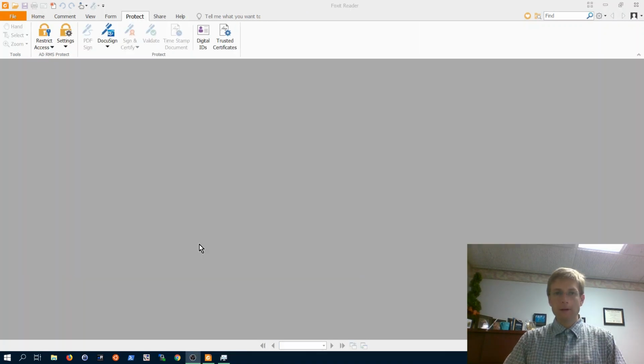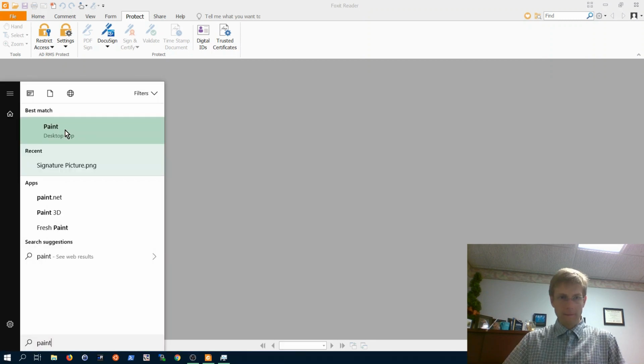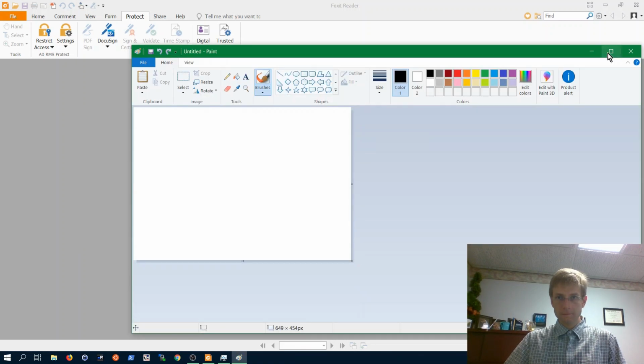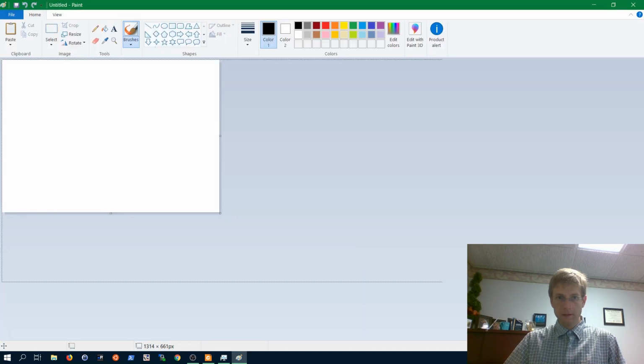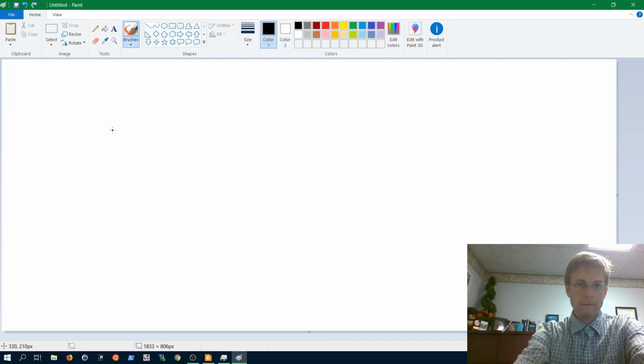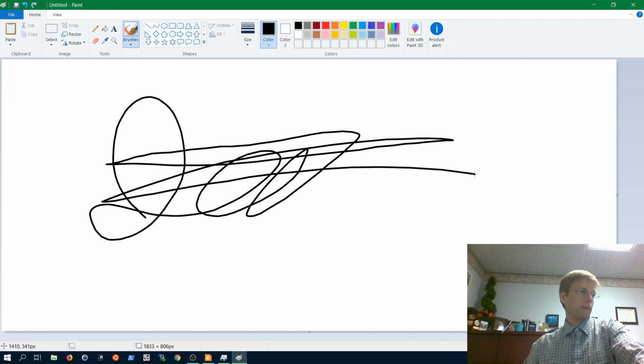Another option, if you have a touch screen, is to simply create your signature on your touch screen device. So we'll go ahead and use Paint. Open that up. And I'll enlarge the screen there. Expand that out. Choose a sensible brush size. And we will go ahead, and I'll just use my finger here on the screen. And you can just kind of sign something like that.